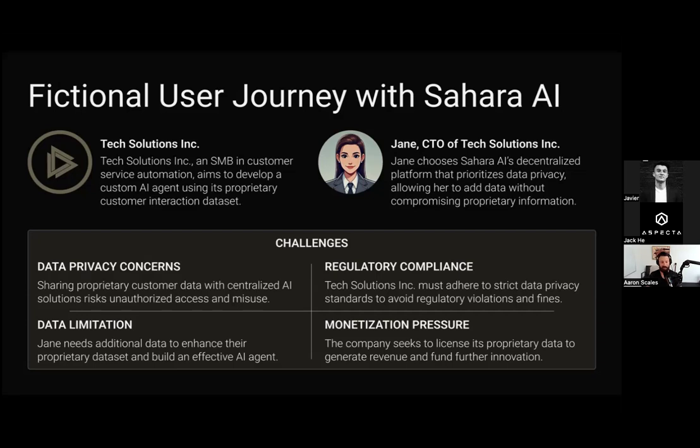They are a small, medium business in the business of customer service automation. And they want to develop a custom AI agent using their own proprietary data sets. And at this company, there's a CTO, Jane, and she's got some challenges. She is interested in maintaining the privacy of her data.